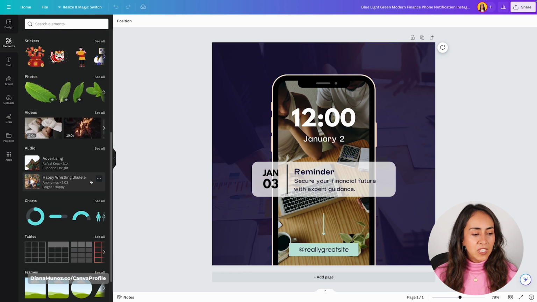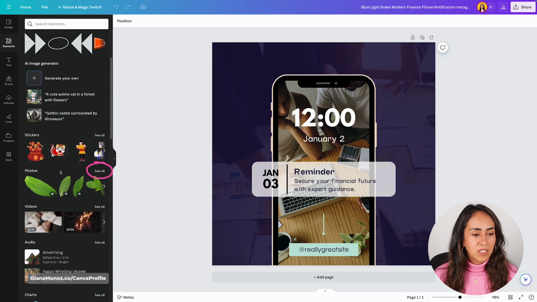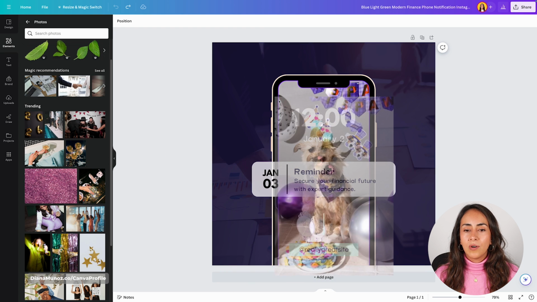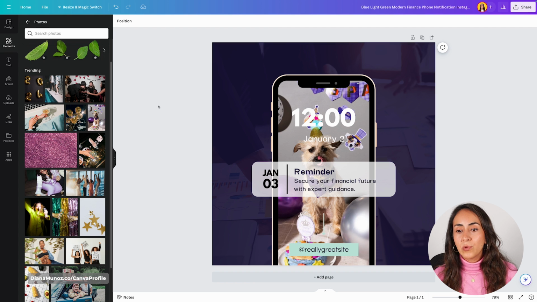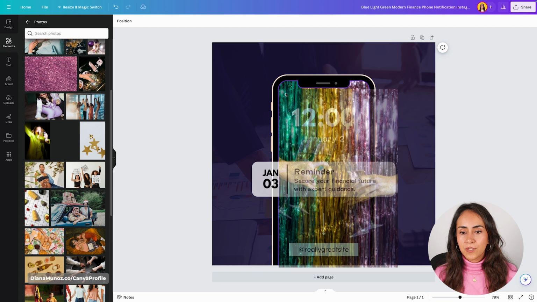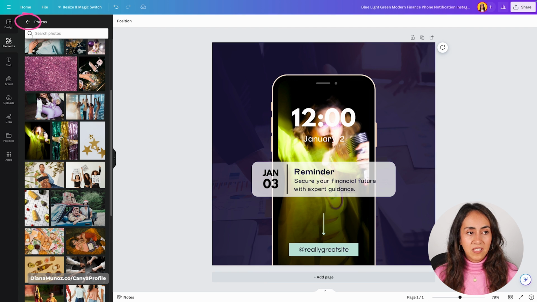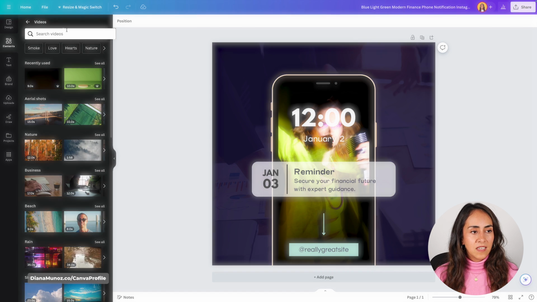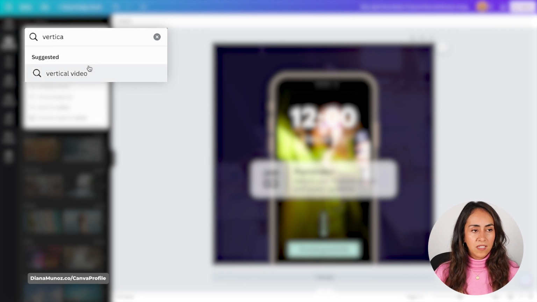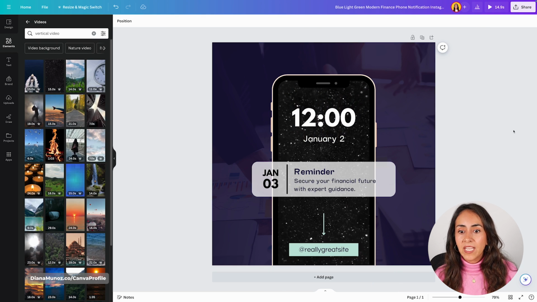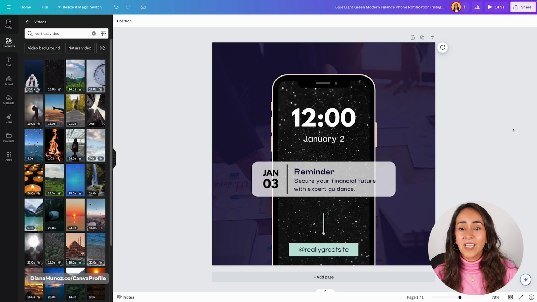I'm gonna use the photo library here, so let me go to photos and see all. And now you just need to drag the photo over the phone, and you will see that the photo will get replaced. Let me do it again. I'm going to take one of these photos and place it over the phone, and it is as simple as that. You can do the same thing but using videos. So let me go to videos and let me type vertical video, and then I'm going to drag the video on top of the phone, and now we have a video playing on the mockup. You can be very creative with this template, so I cannot wait for you to try it out.